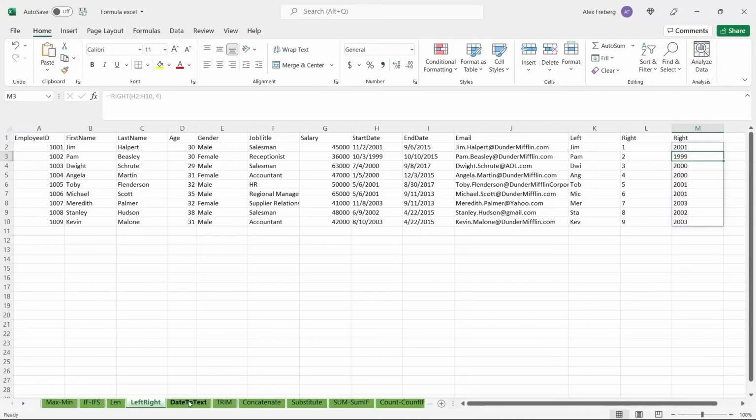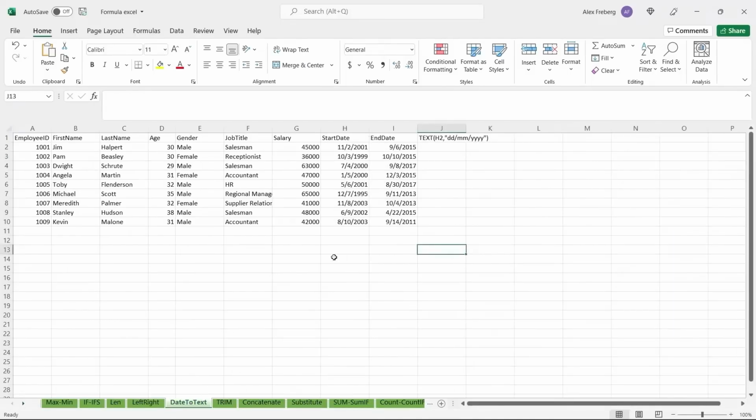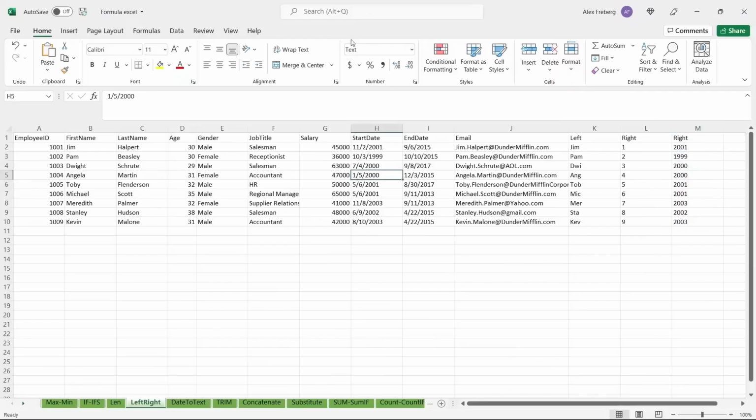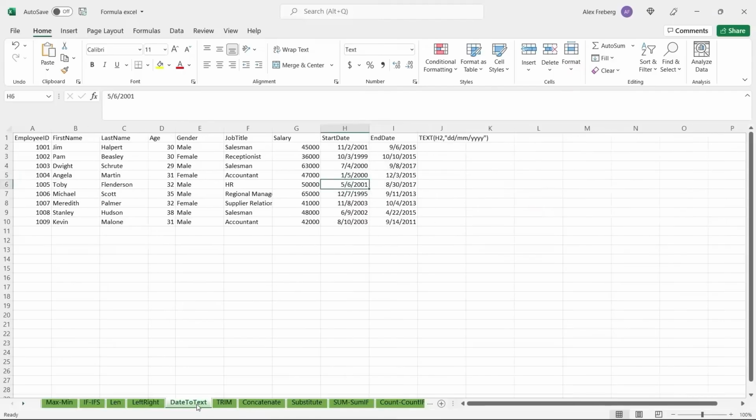Let's go over to date to text. I actually probably should have included that before, because I actually used it in this one. If you notice right here, this is a text. So in the one we just did, that was a text. You can't do this right on start and end dates when it's a date format. Let me show you. So this is a date.